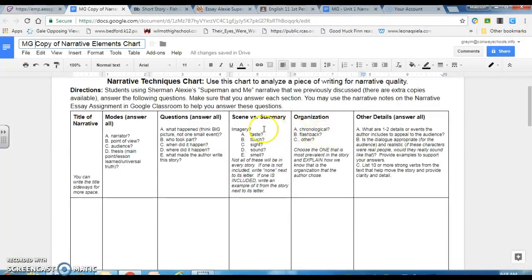Organization. Chronological. So does it start from beginning and go till the end? Is it a flashback? Does it start in now and flashback to a former time? Is it something else? Does it start in the middle of the action and then go from there? Choose the one that is most prevalent in the story and explain how we know. Other details. What are 1 to 2 details that the author includes to appeal to the audience? Is the dialogue appropriate, or is there even dialogue in it? List 10 or more strong verbs, so action verbs, from the text that help move the story. Okay? On the first page, you'll do this about Superman and Me.